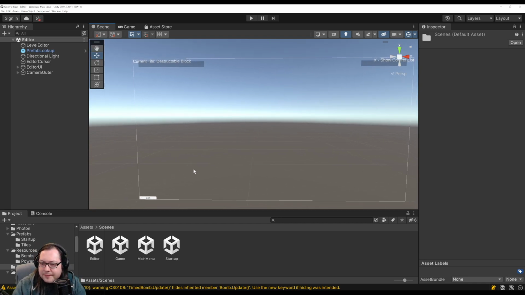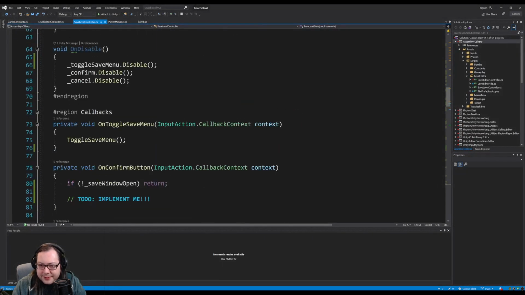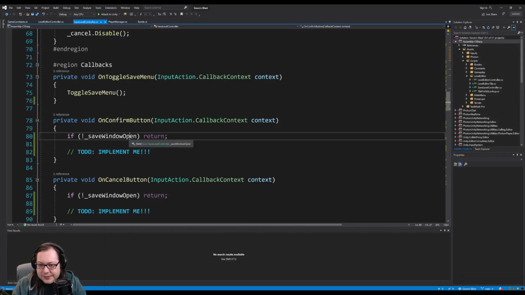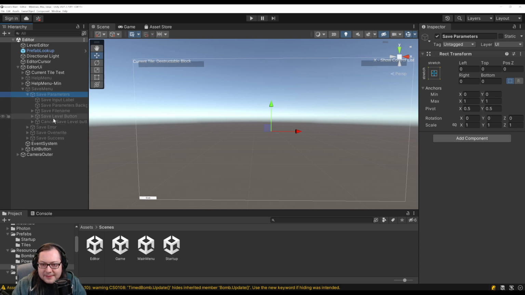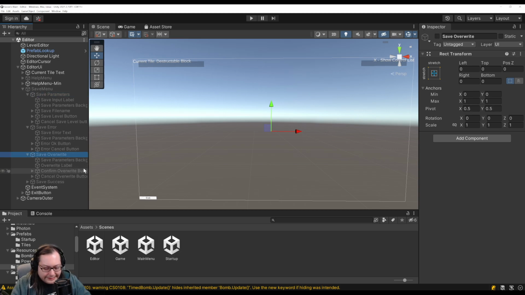I'm thinking let's really quick implement the controller processors. So really we just need to... alright, we only have like 3 windows that are open, right? So there's save parameters. If you cancel on save parameters, then you close the menu. If you cancel on save error, then you close the menu. If you cancel on overwrite, then you want to go back to the save parameters window. And then if you cancel on success, it does nothing. Okay.